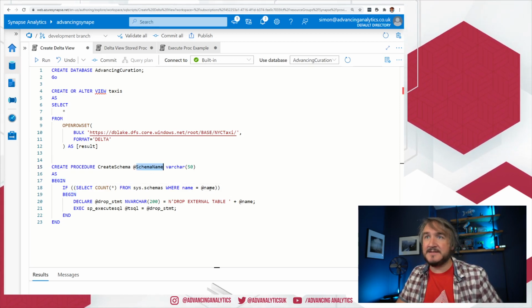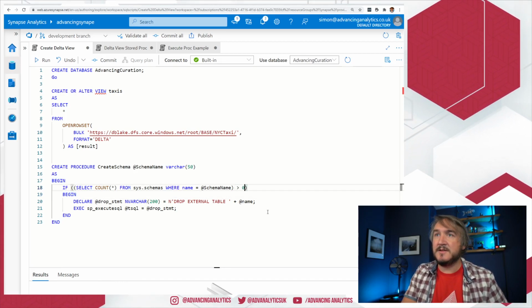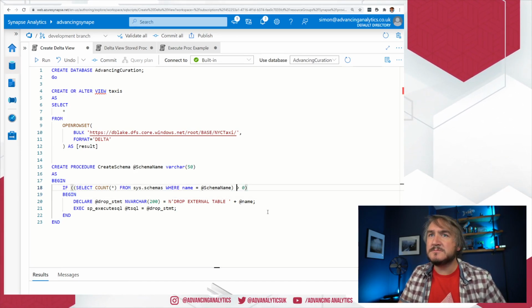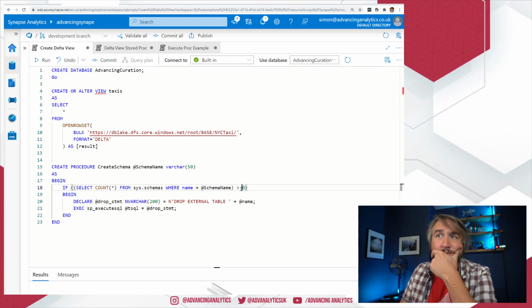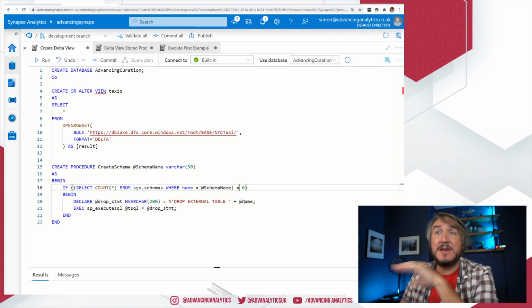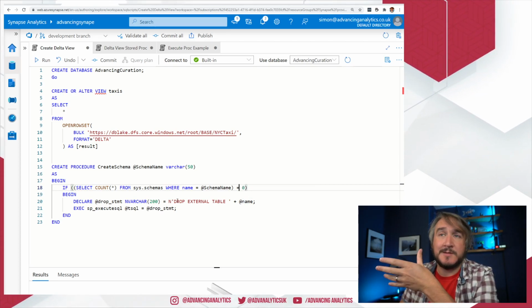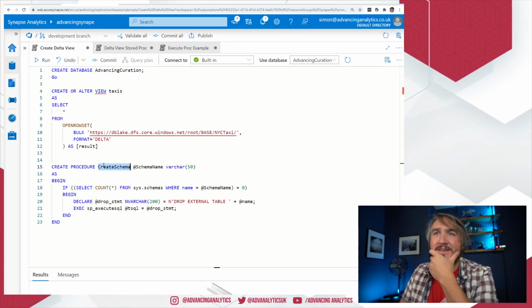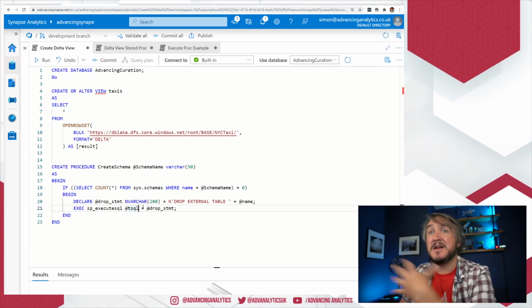I'm going to pass in that schema name. And if that returns more than 0, then we don't want to do anything. Actually, it's only if it equals 0. If it equals 0, we don't find any schemas, we want to go and create that schema. Kind of makes sense. Okay, so create schema, pass in the schema name. Does the schema exist already? If it doesn't, go and do something.